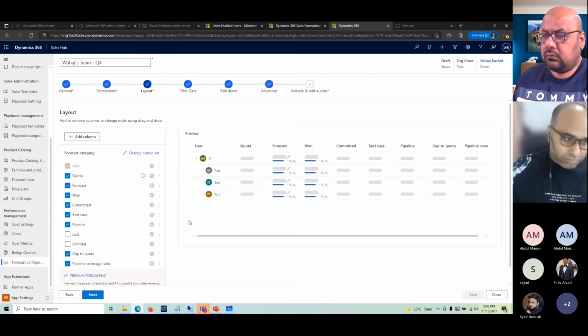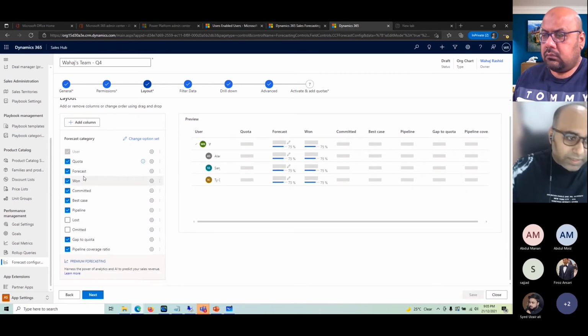If we can add it. Then, do you want to show the forecast and how the forecast will be calculated? We'll just see it in a minute. Then do you want to see one? These are all the forecast categories.